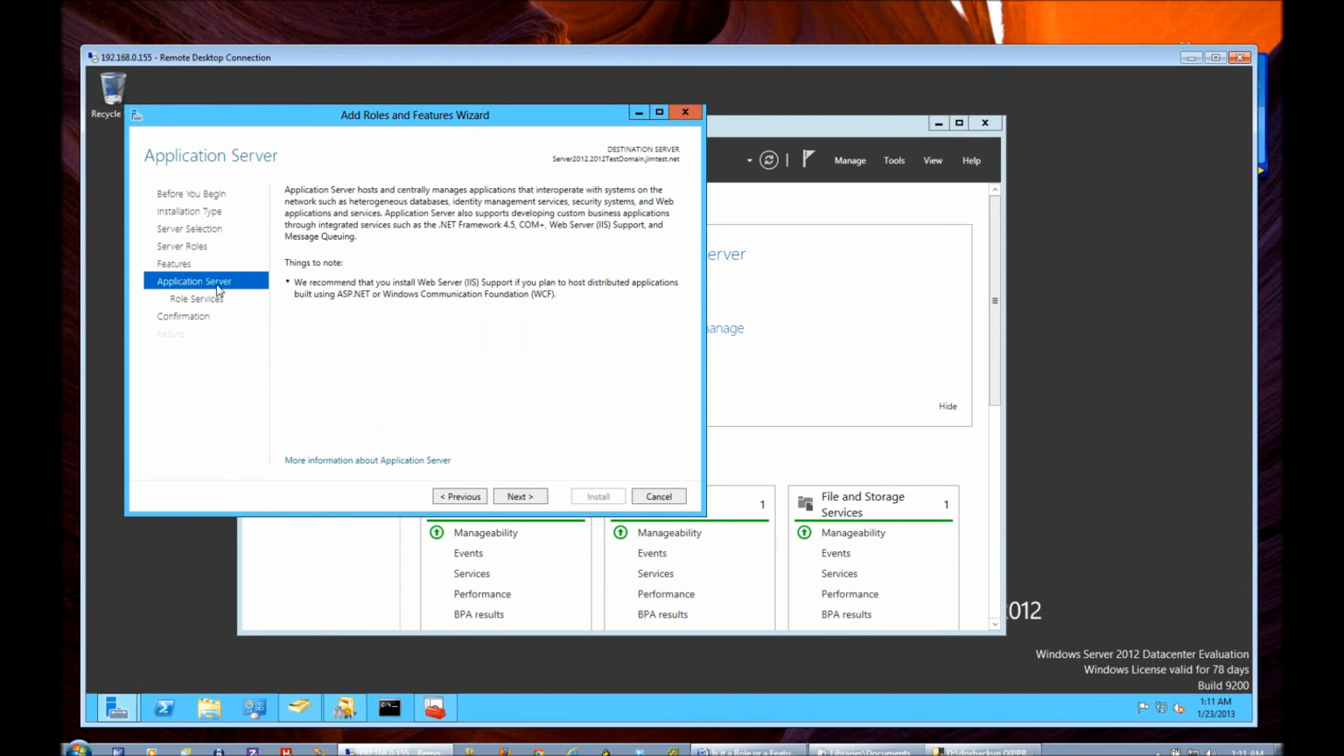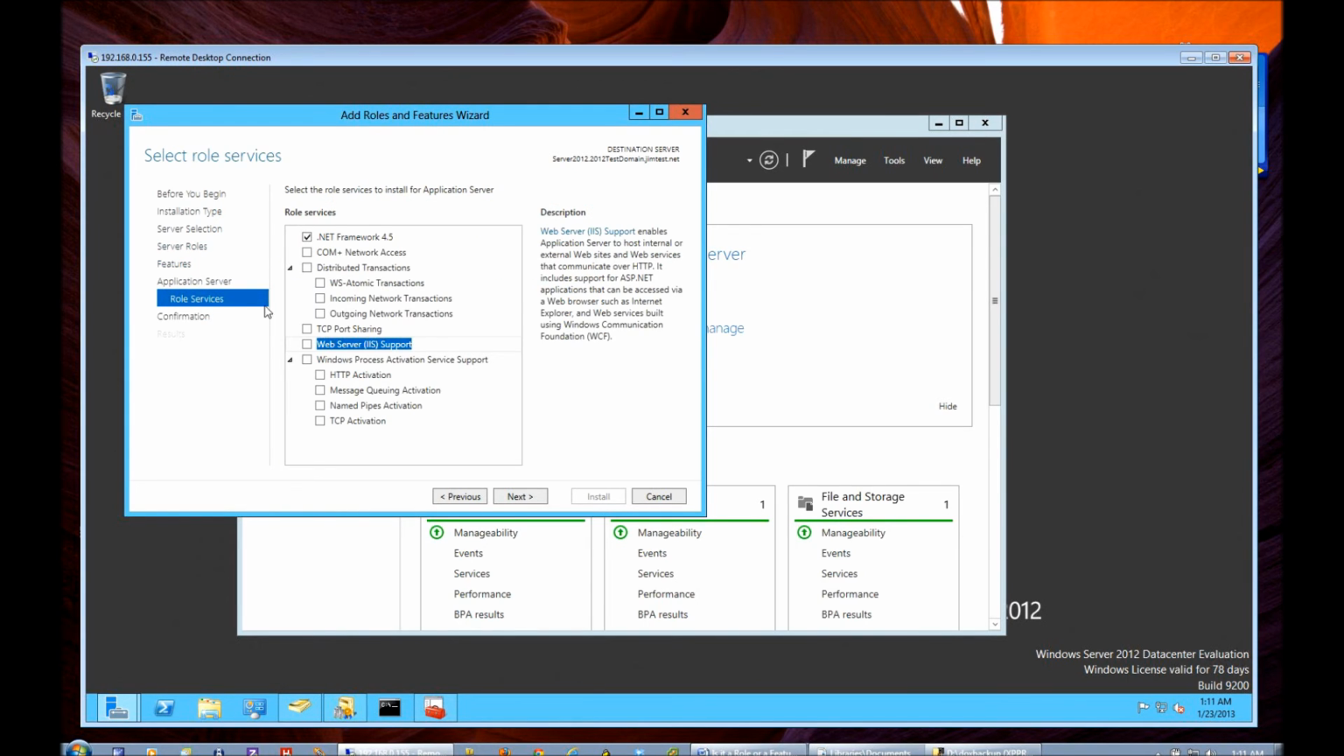Okay, now we say, okay, this is the role. We've done these other prerequisites. What services do you want to offer underneath the role of an application server? See this? Select the role services to install for application server. So let's say, I really don't like any of these. Now let's say we just pick one and then click next.